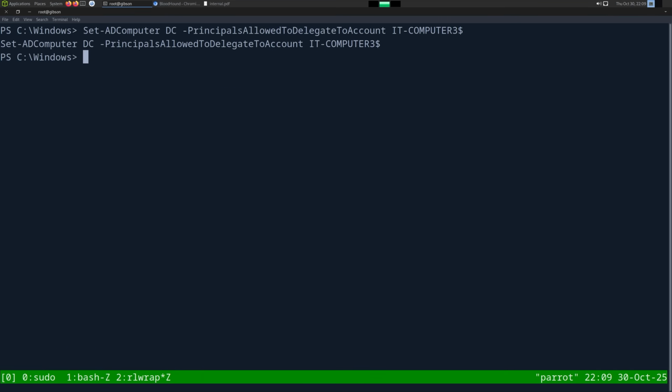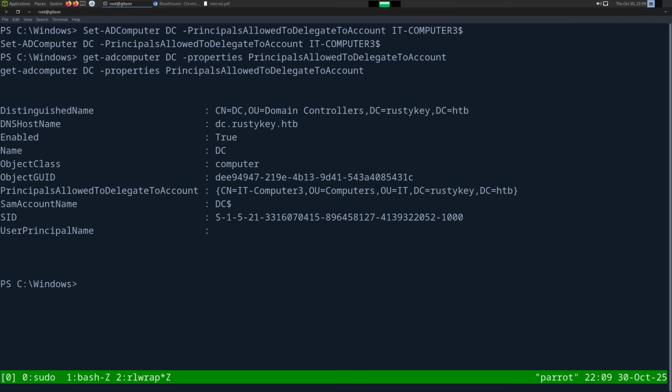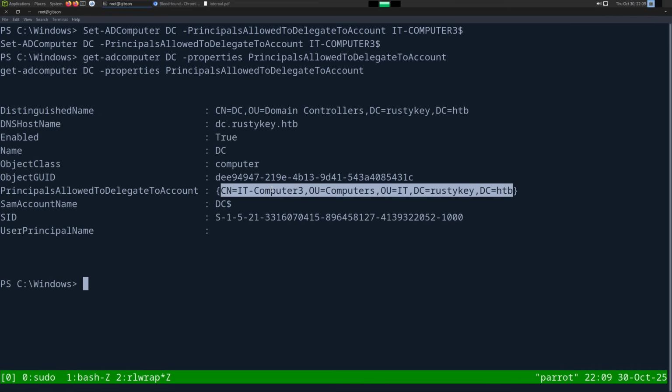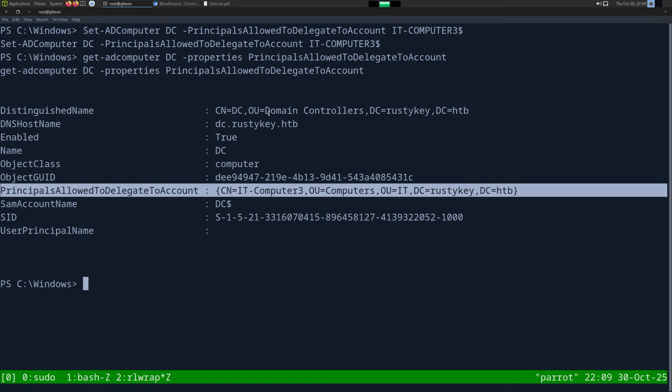So we do this, and now if we do a Get-ADComputer DC, I should have done this before. Is it PrincipalsAllowedToDelegateToAccount, I want to say. Let's see. We can see IT-COMPUTER3 is allowed to delegate. So this means IT-COMPUTER3 can now create Kerberos tickets that the RustyKey domain is going to trust.